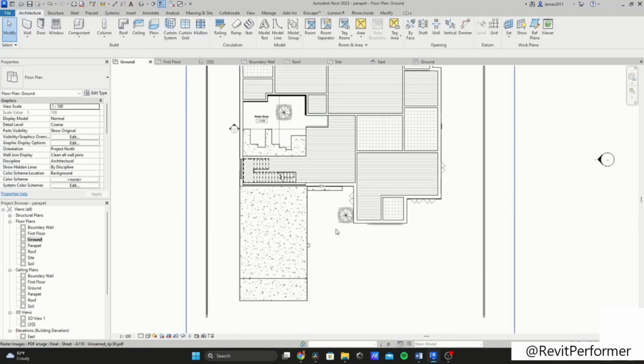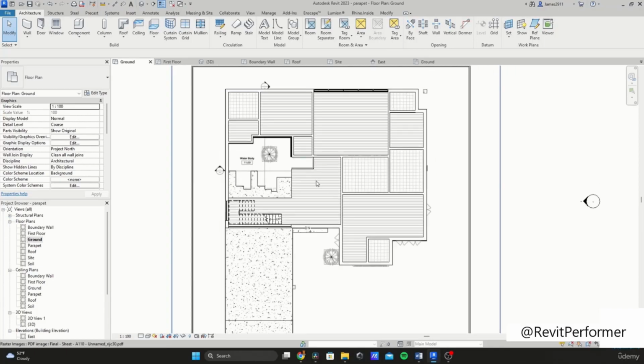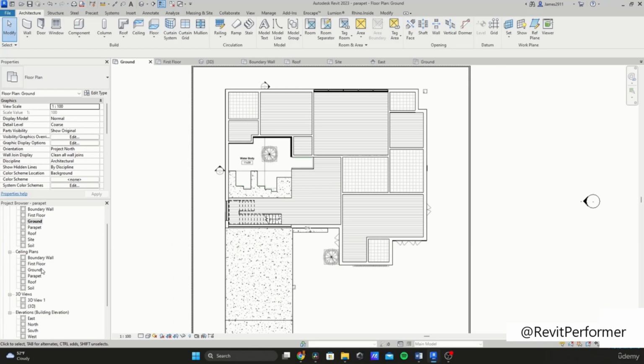Hello, everyone, and welcome back to this new lecture all about Revit. Today, we're going to learn how to draw the ceiling.